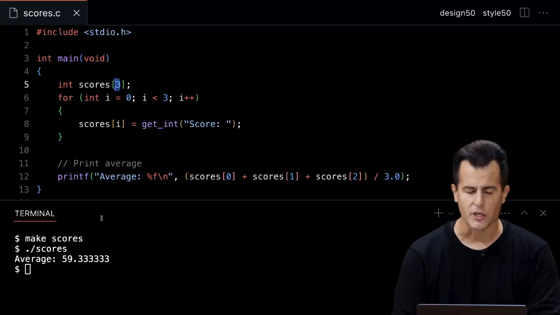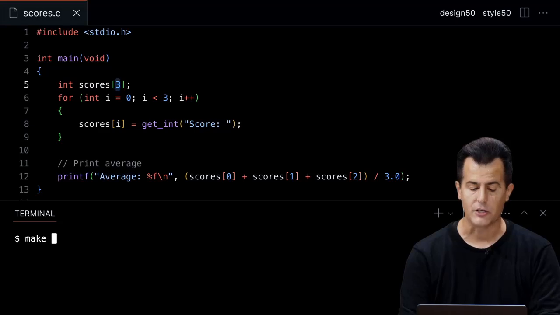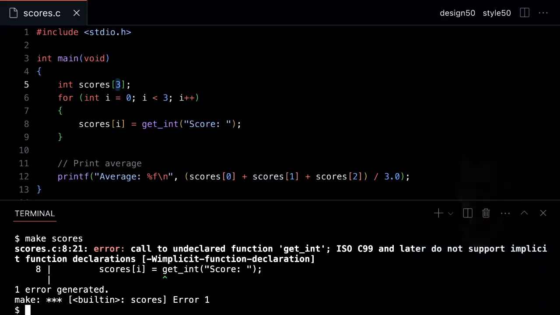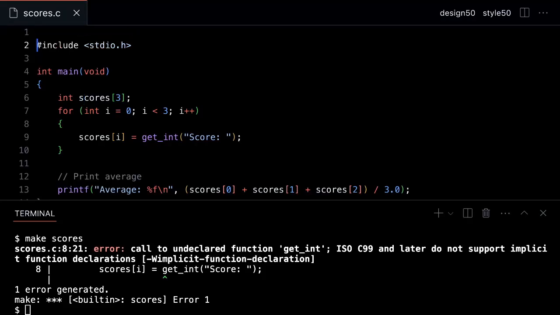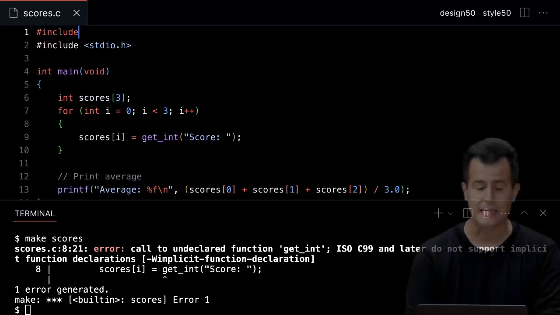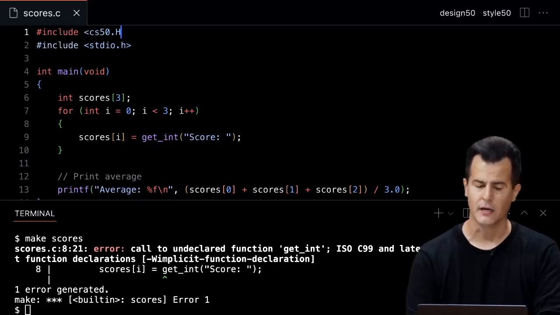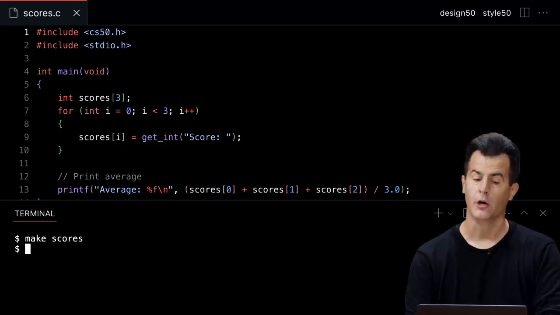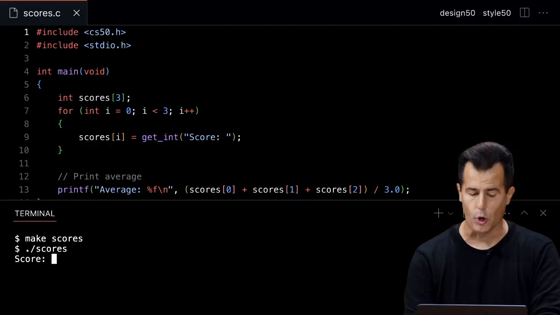Well, let me go ahead and just confirm that I didn't make things worse. Make scores. I did. What did I do wrong here? Error, call to undeclared function get_int. Yeah, I didn't include cs50.h. That's why the compiler just doesn't know what a get_int even is. So that's an easy fix. Let me go ahead and type that in here, clear my terminal, rerun make scores. OK, now we're back in business, ./scores.